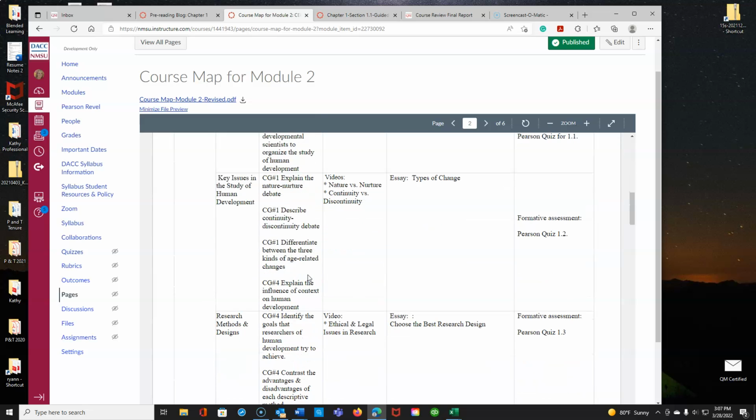And then here, this is all in one box. So it looks like this formative assessment quiz, your quizzes are all multiple choice, and so that would be like identify or something, and maybe differentiate. But describe and explain sounds like an essay assignment. So does this essay on types of change do all of these things? Does it talk about nature, nurture, continuity, discontinuity, and the influence of context in human development? Is all of that in this essay?